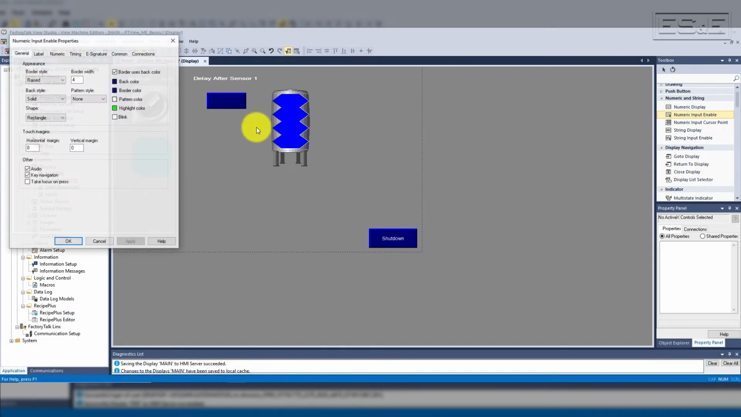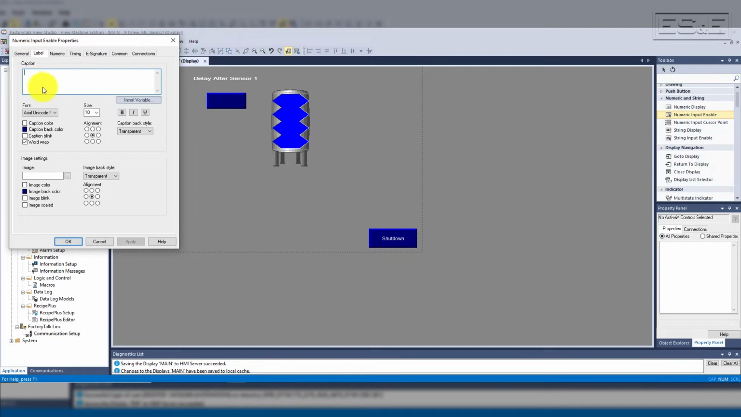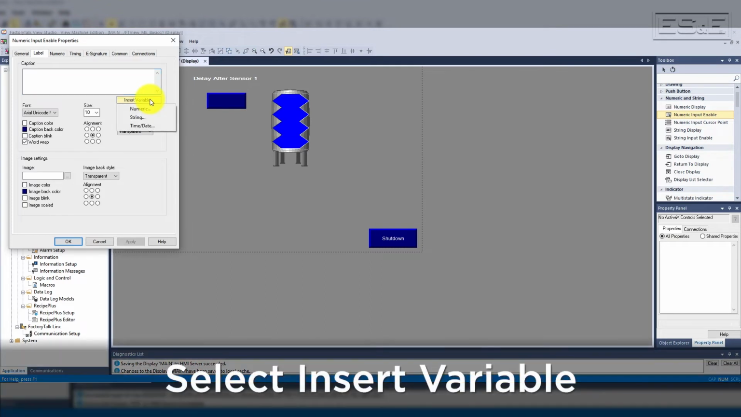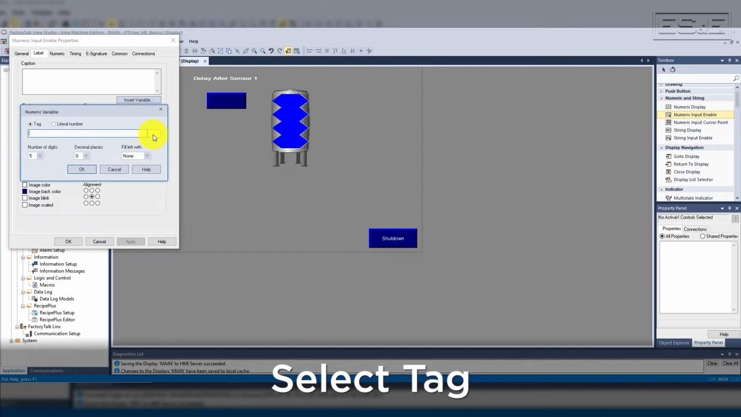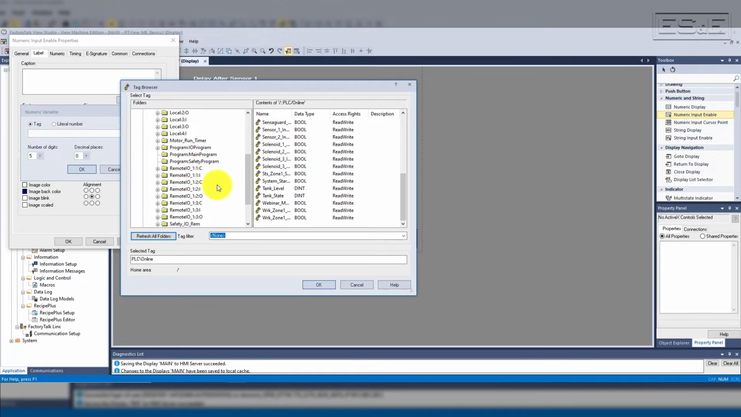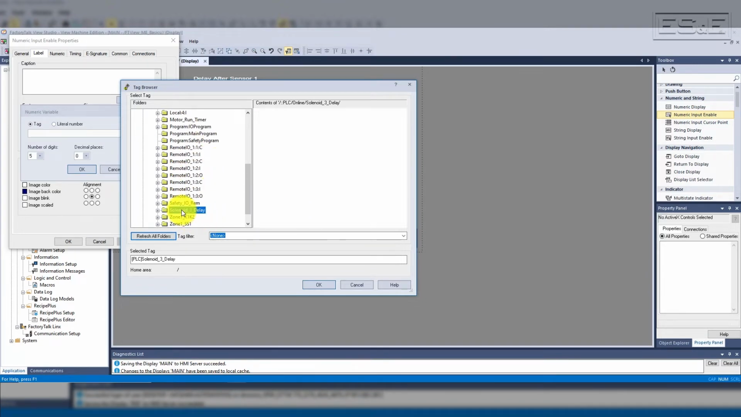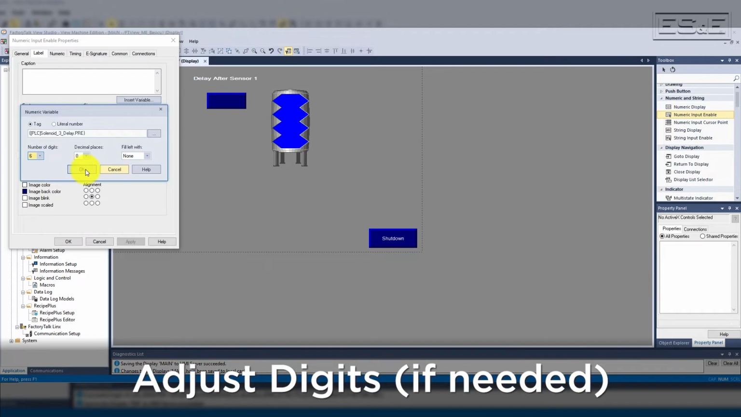we want. We will leave the appearance as default for now and then go to the label to add our time so that we can see the current value for the time delay. To add the current time, we select Insert Variable for the caption. Select Numeric, select a tag, and then use the ellipses to browse and find the preset tag. Since this is on a timer on instruction, we need to search for the folder with the timer's name. Then we will adjust the number of digits to 6 since the timer uses milliseconds for time.